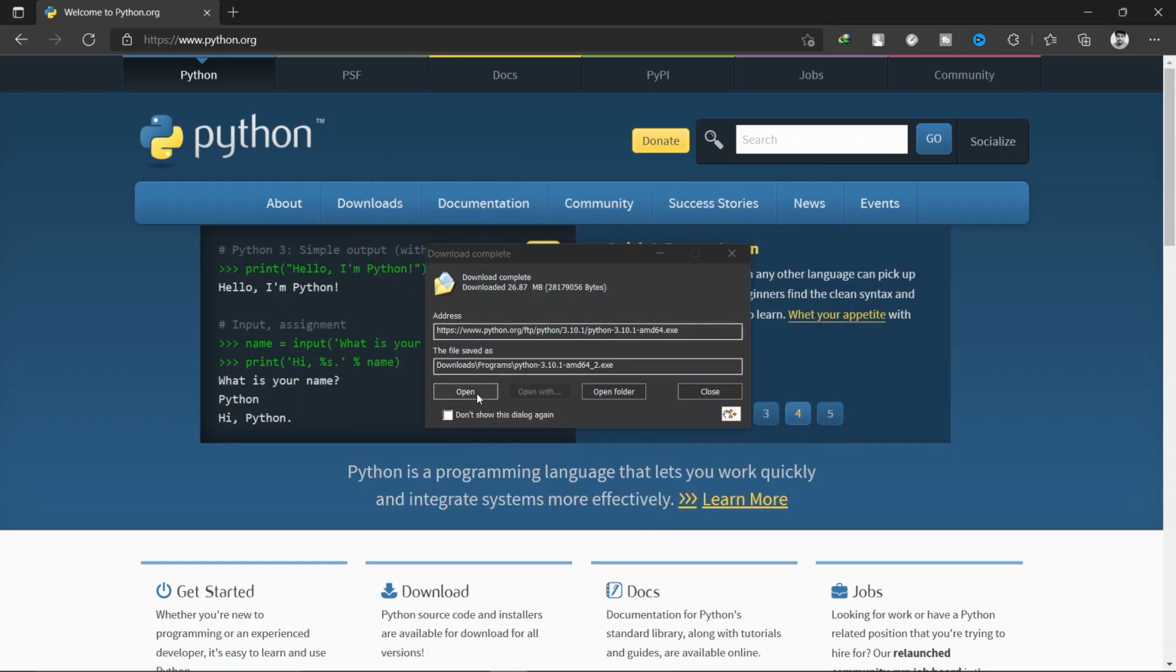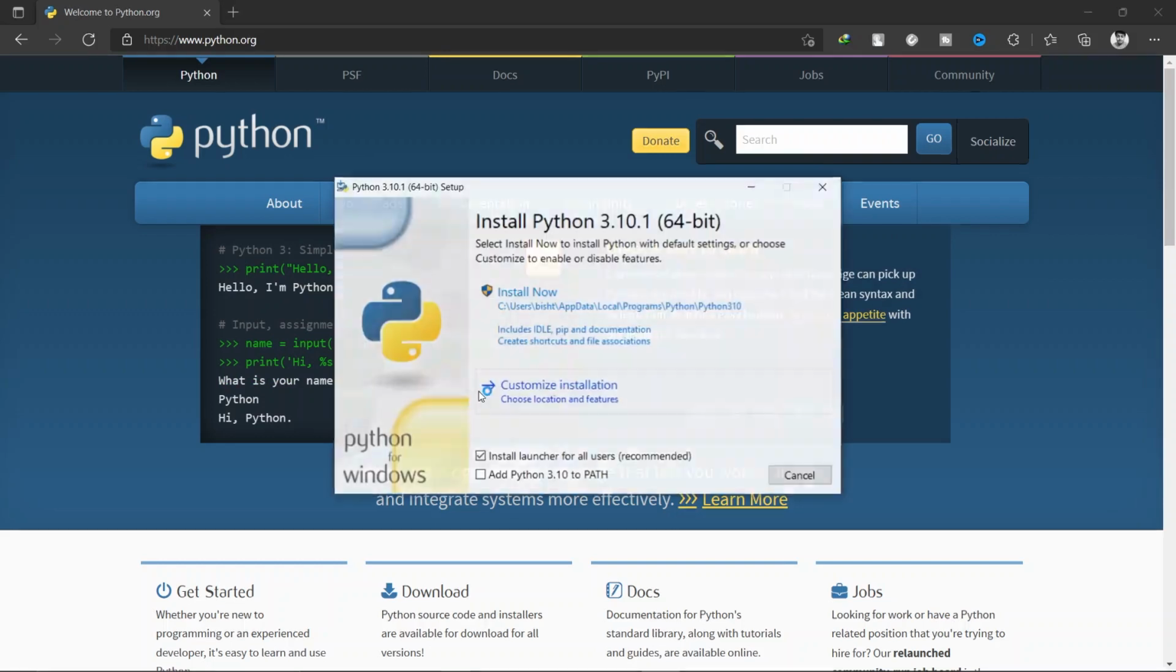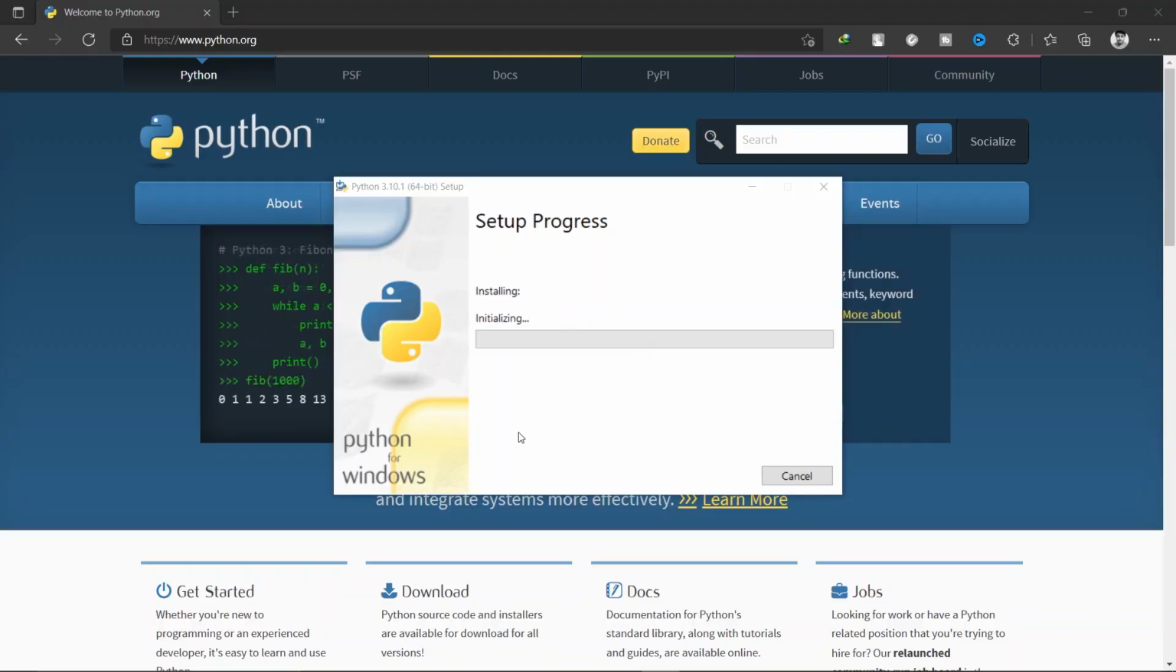After the download is complete, run the file. Now, simply click on Install Now, and also mark the checkbox of Add Python to Path. It starts installing. It takes a few seconds to complete the installation.